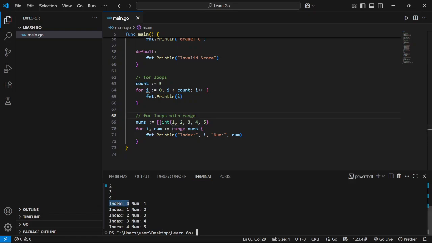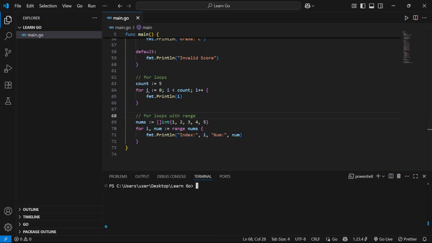So you can see here index 0, number 1, index 1, number 2. So this is index 0, 1, 2, 3, 4. So that is how you do for loops with indexes, that is with range. Another thing we can do is while loop.